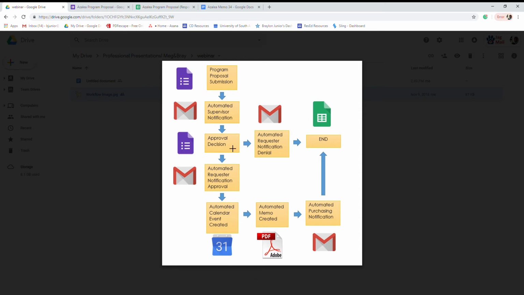This form also is all captured in this Google spreadsheet right here. But lastly, and I think what's most important, is understanding that this automated email is sending all this information around. And that's what I think is super vital about this.